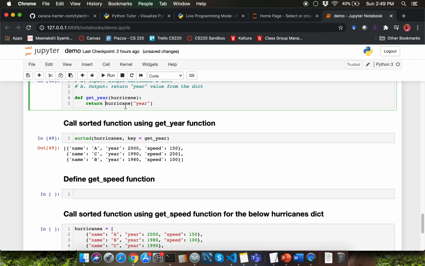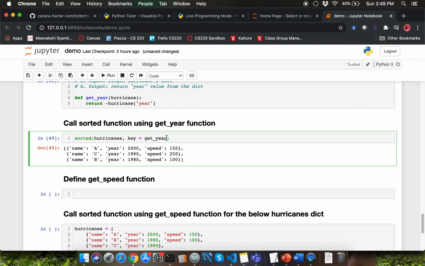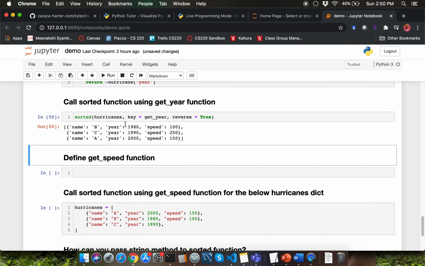Another way for you to do a reverse sorting would be to use the named keyword argument called reverse. So reverse here, when set to true, is going to reverse whatever you're doing. So right now I'm returning negative of year. So if I reverse that, I'm going to get ascending order sorting here. Notice that right now we are getting ascending order sorting.